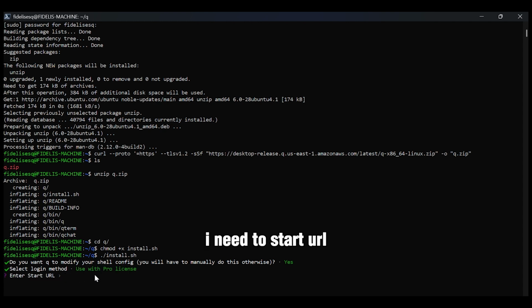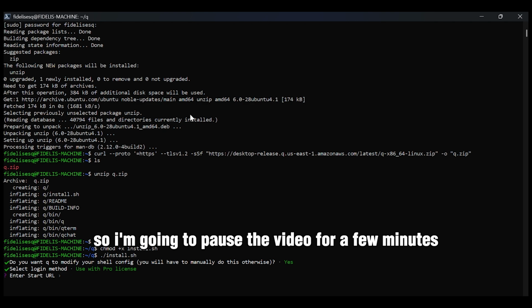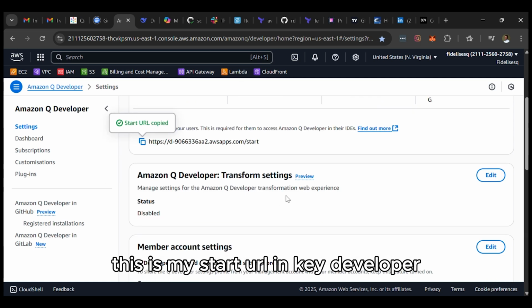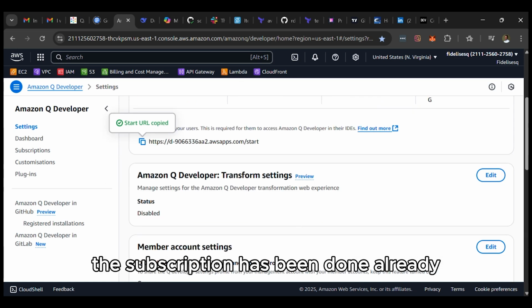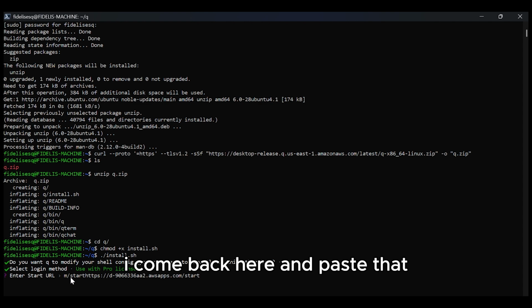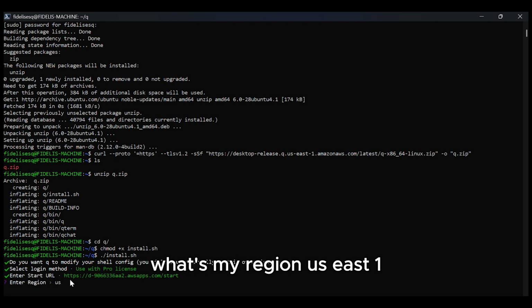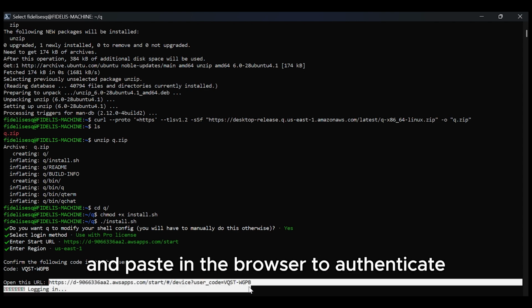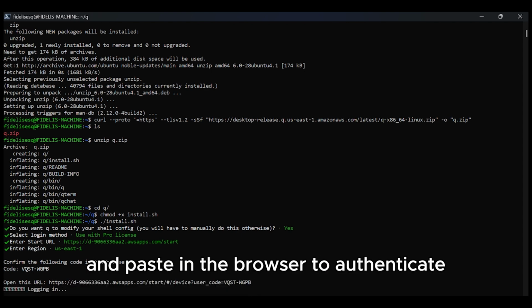I need the start URL of my subscription in the AWS console. So I'm going to pause the video for a few minutes and then get that. This is my start URL in Q Developer. The subscription has been done already. I come back here and paste that. What's my region? US East 1. I need to copy this URL and paste it in the browser to authenticate.